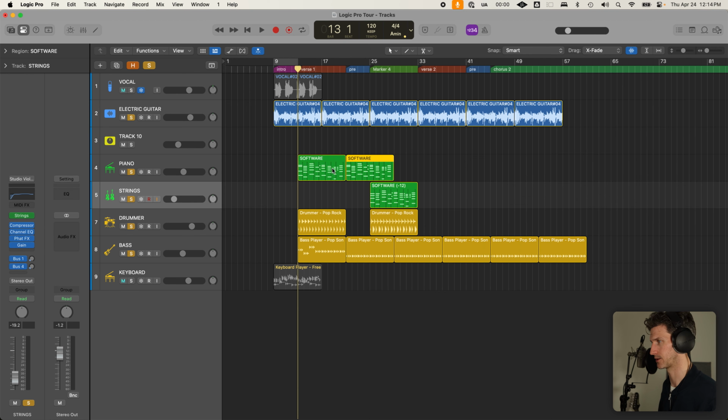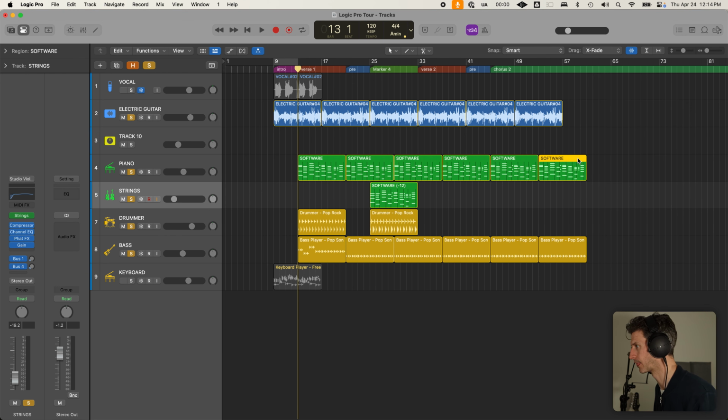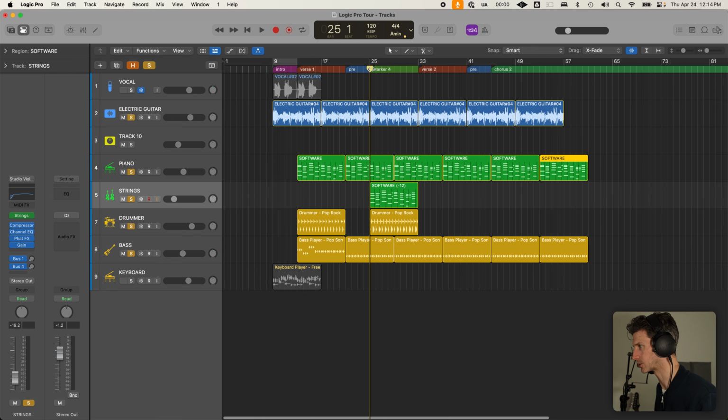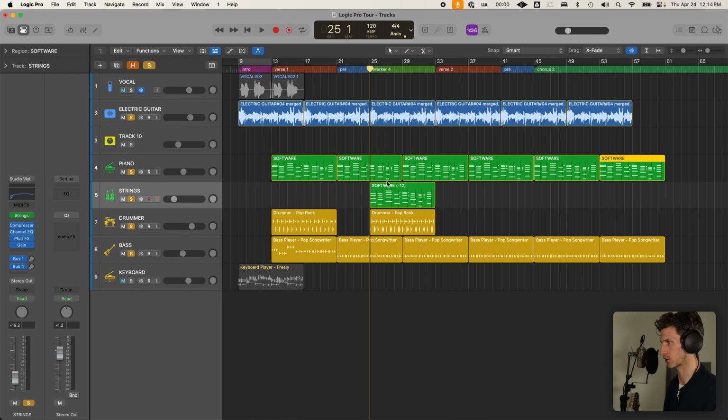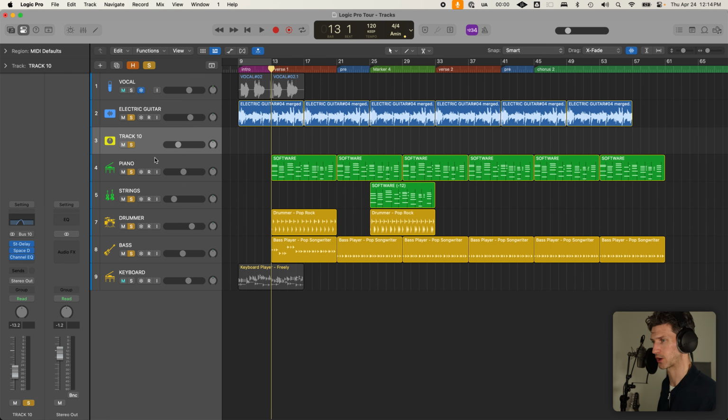So let's duplicate our piano a little bit. We should be okay here. I'm just making sure we're lined up structurally. And we have our bus track here, track 10, which we'll leave muted right now, I think.